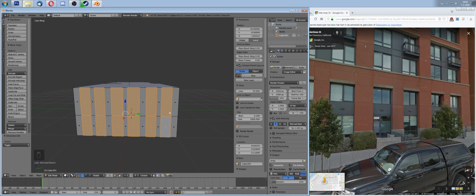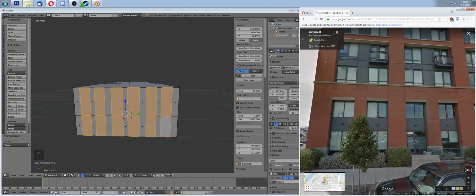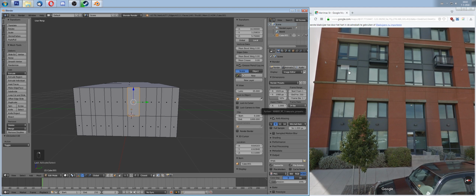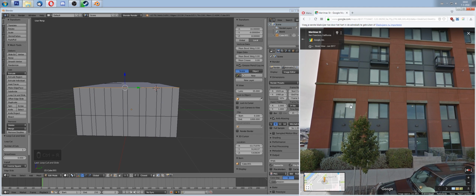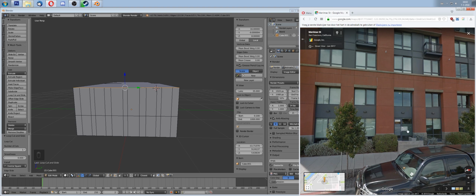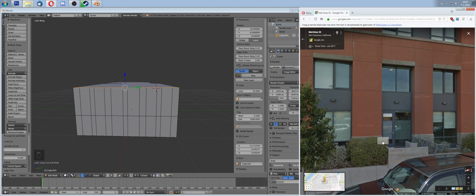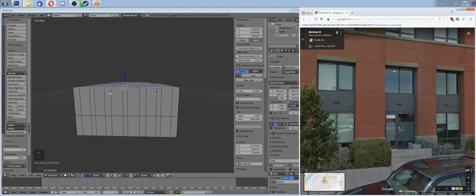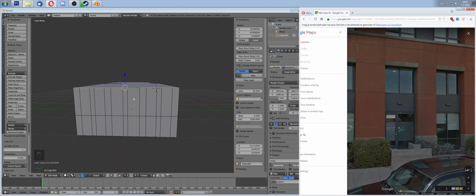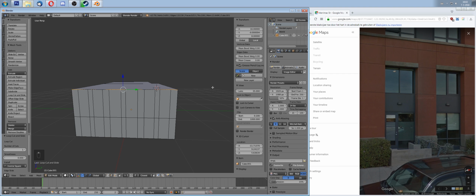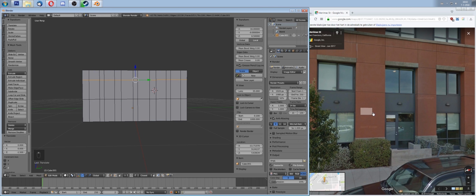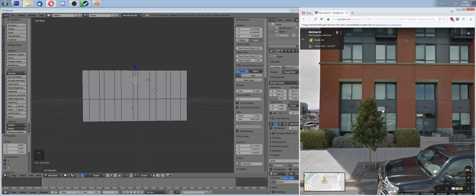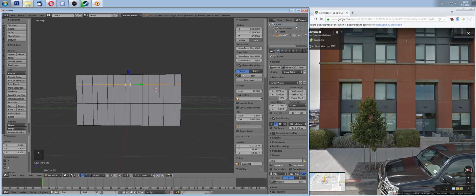Wait, those are, yeah. Am I doing this correctly? No, I'm not. Oh, fuck. This is like 1.5 meters, so GZ 1.5. Oh, I'm not in Blender. Let's move that down. Seems about right, I guess.